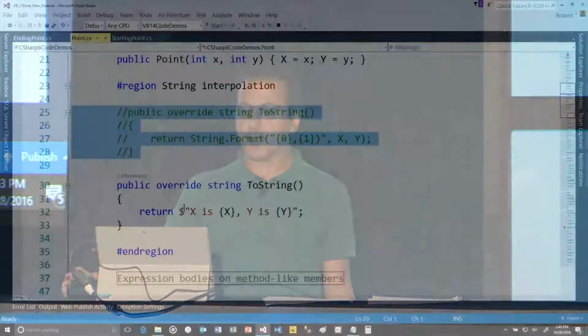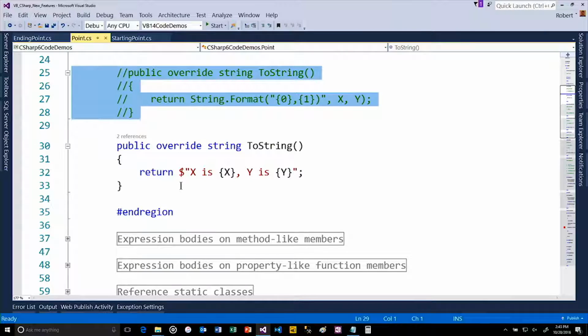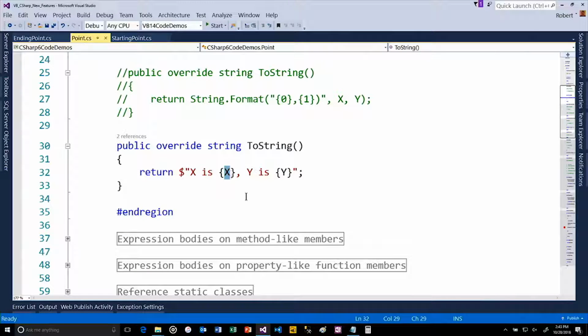We now have string interpolation, so now we can just say $"x is", and then put the x and the y values directly in there. We don't have to type string.Format. We don't need all the placeholders. We just, inside the bracket, put the variable right in there, preface it with a $, save a bunch of typing.